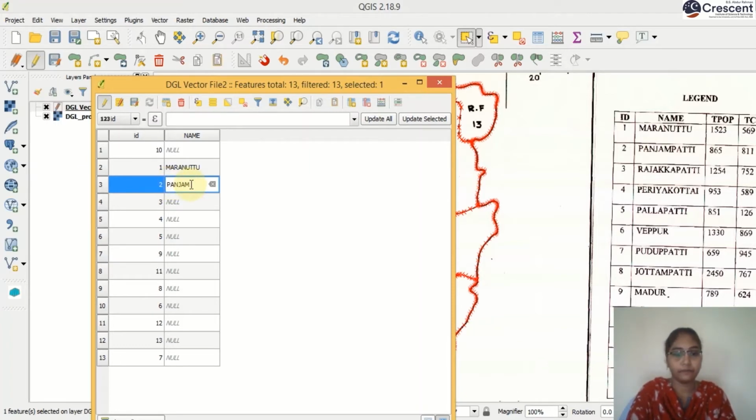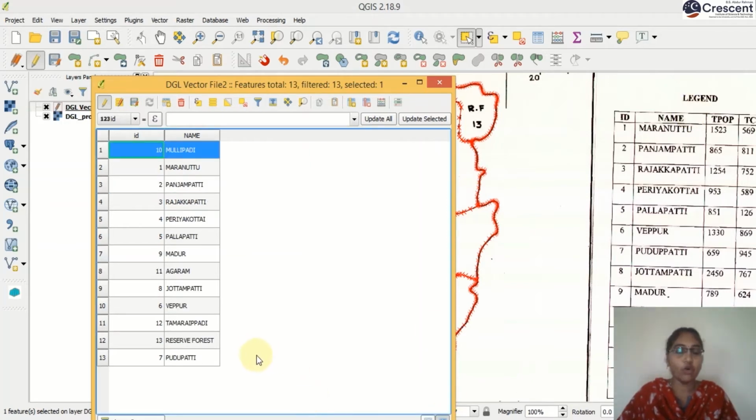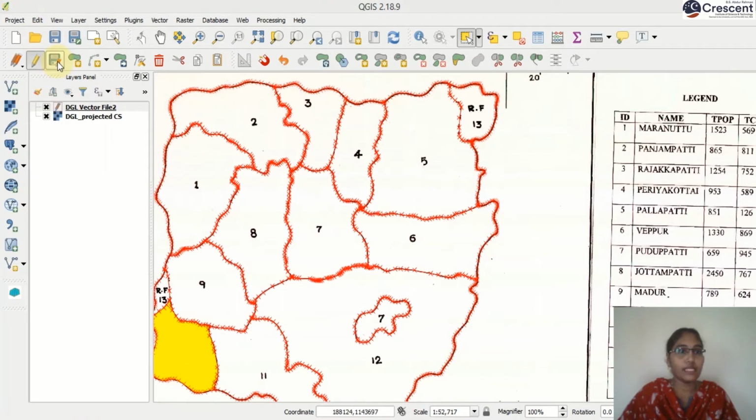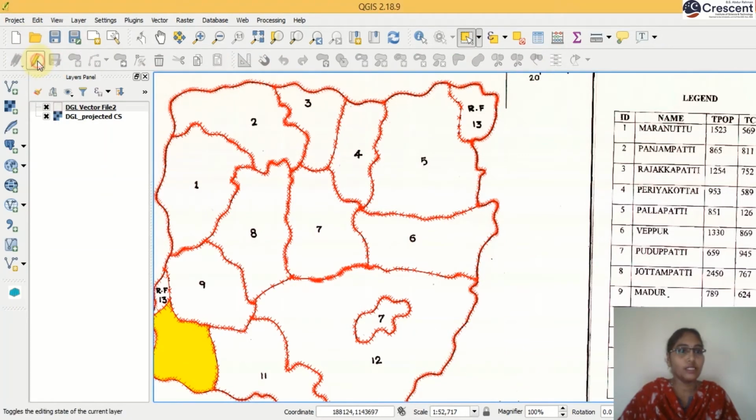Panjam Patti. Enter, for 3 polygon ID, you make Rajakapatti. Similarly, you have to enter all the village names as per the scanned TIFF image. Similarly, you enter all the village names like this. Once you have entered all the village names, give save edits and stop editing.